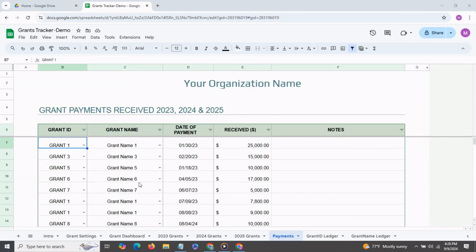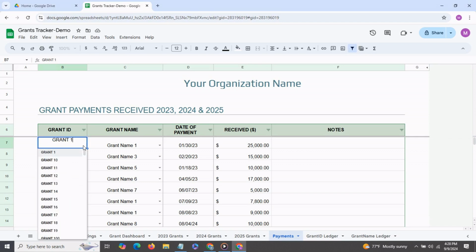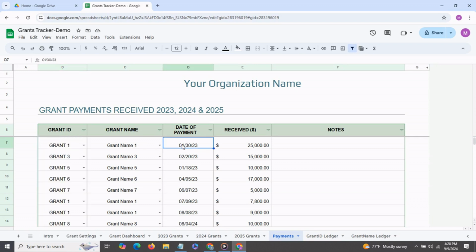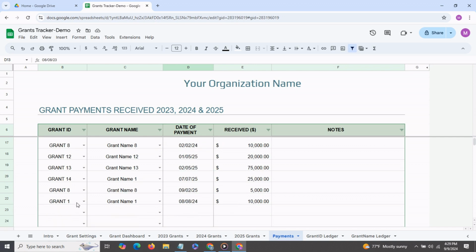Come to the payments tab, and over here you would record all the payments you received from your grants. So say grant 1 you received on Jan 30th 25,000 against a grant that you had applied for. Again, you received payments on July 9th and August 8th. So all the payments that you received for each grant should get recorded over here.